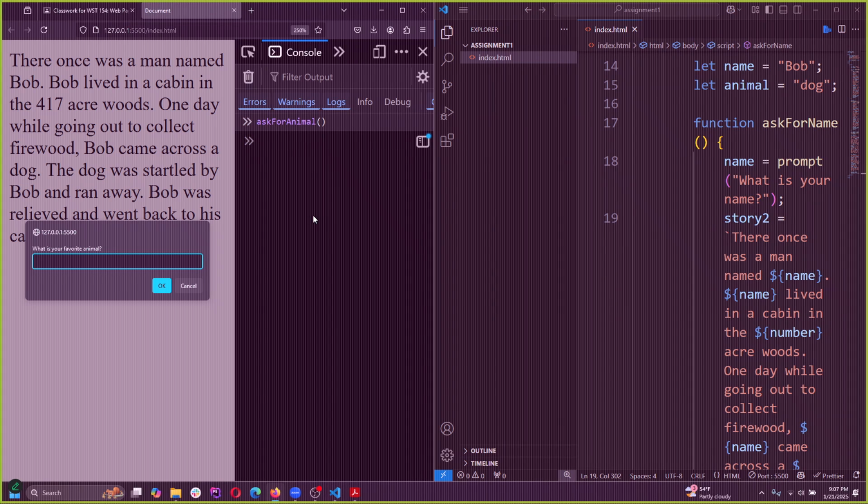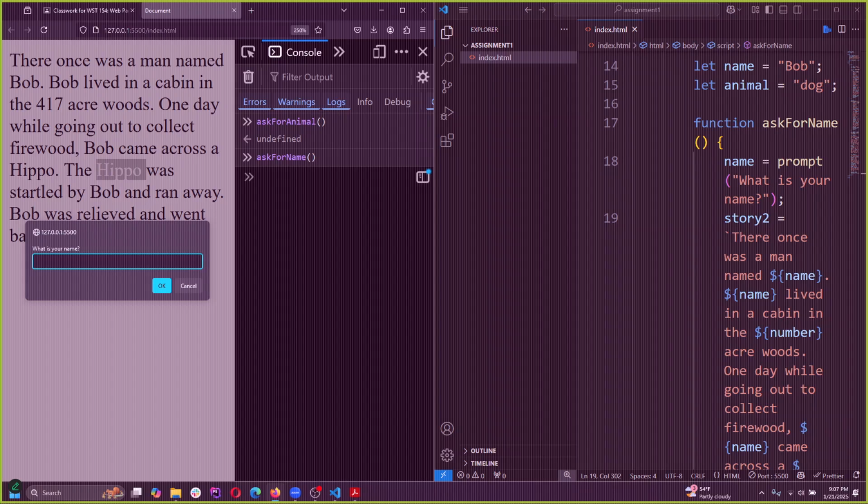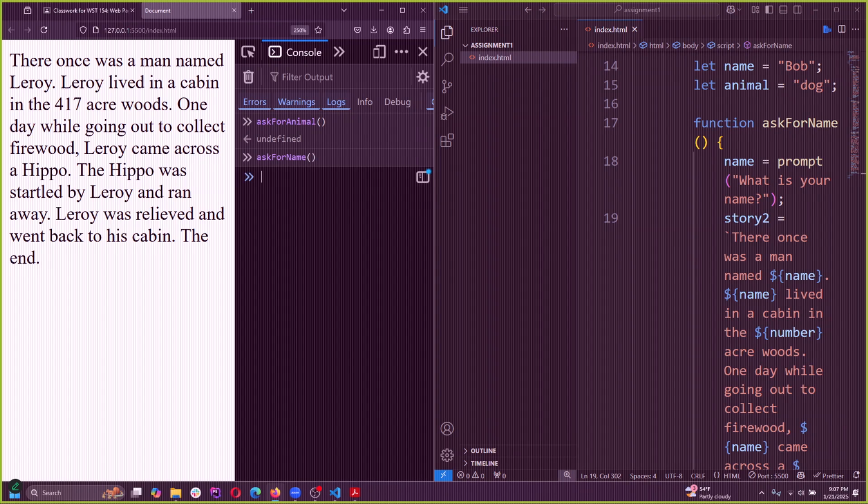So ask for animal, hippo. Now it changes. So Bob came across a hippo. Let's change the name to ask for name. Leroy. Once was a man named Leroy.